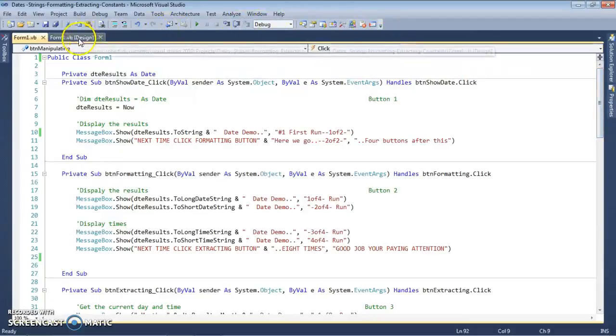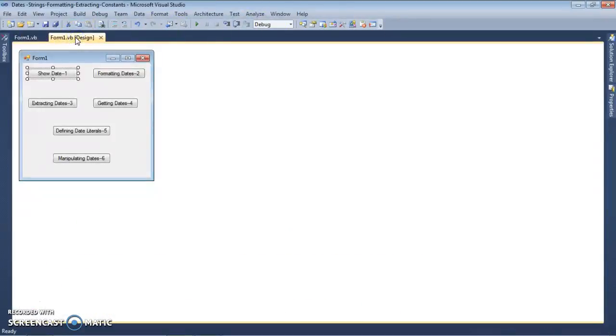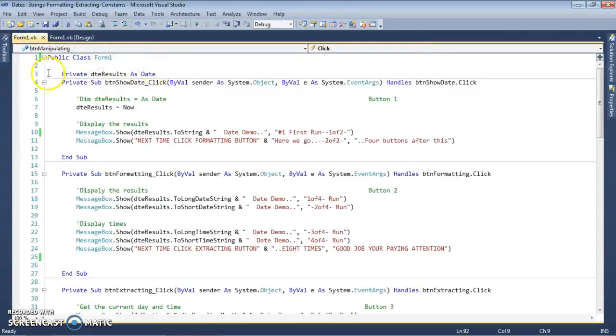So first of all, I'll show you what I got. I got a form with 6 buttons, and they all are called something. They have a text name. And I also declared a variable up above the buttons in the form. I declared the variable as DTE results, short for date.